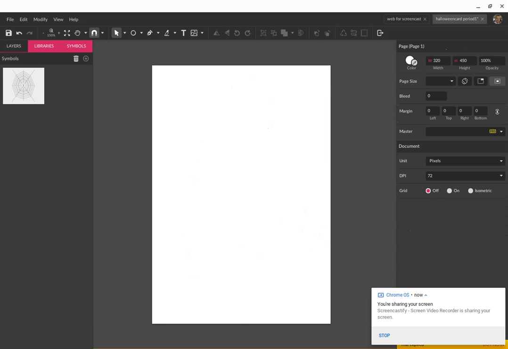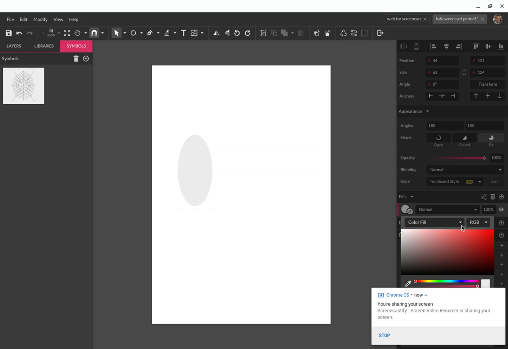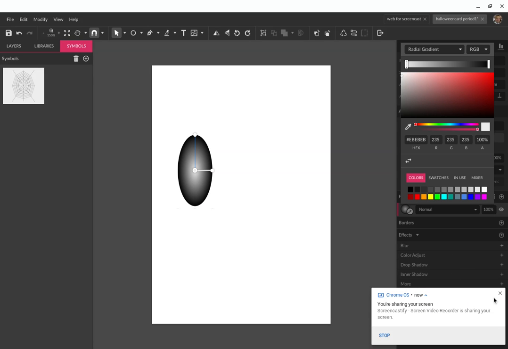So I'm going to delete this right now so that it's not in the way, and I am going to actually come up here and choose the ellipse tool, and I am going to draw an ellipse. I'm going to click on the fill, and I'm going to change this fill to what's called a radial gradient. Now you can see the colors aren't really what I want. So what I'm going to do is I'm going to pick this slider, and I'm going to make this orange. And then I'm going to pick the black slider, and I'm going to choose red.